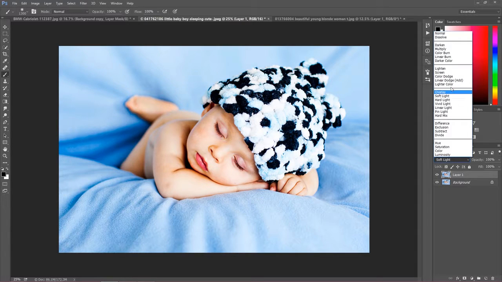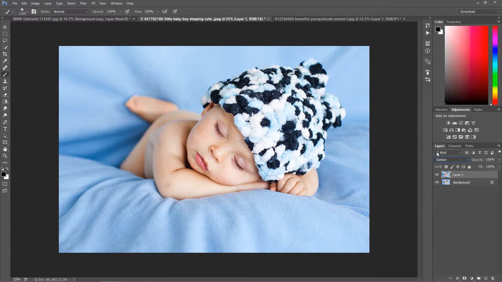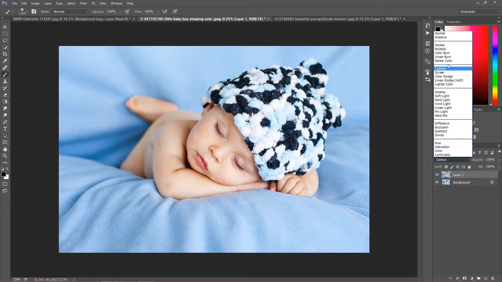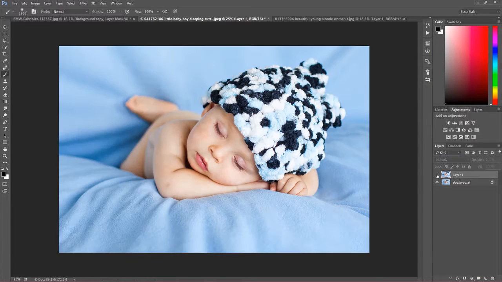If we want to darken this, I would go with darken, which in this case doesn't affect it. So multiply will be affecting it.